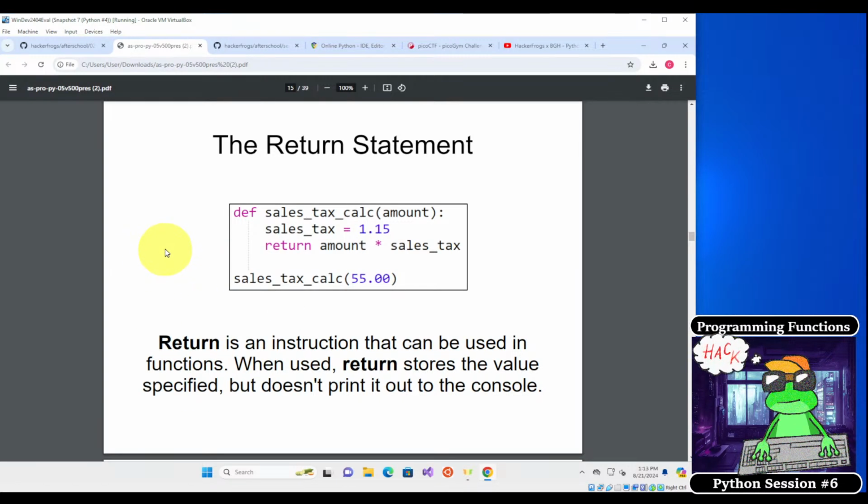Okay, next we're going to talk about the return statement. So return is an instruction that can be used in functions. When used, return is going to store the value specified, but it doesn't print out to the console. So this function over here is a sales tax calculator, and I know that sounds very exciting to be able to calculate sales tax. But these are some common things that we use programming for. We use them to do math.